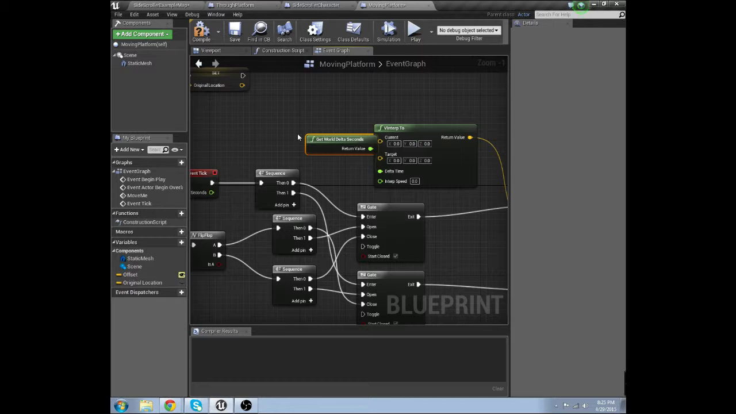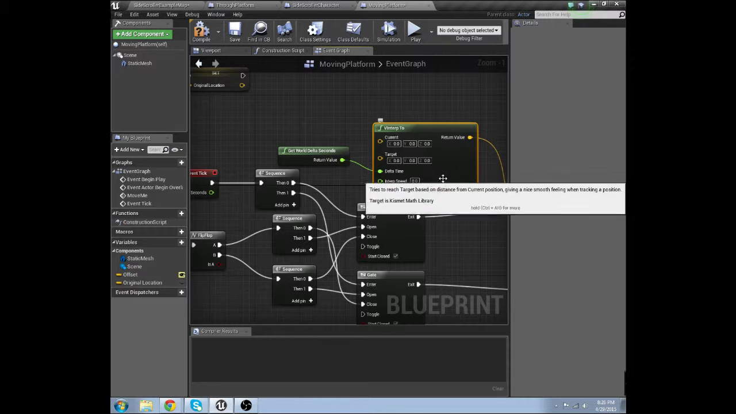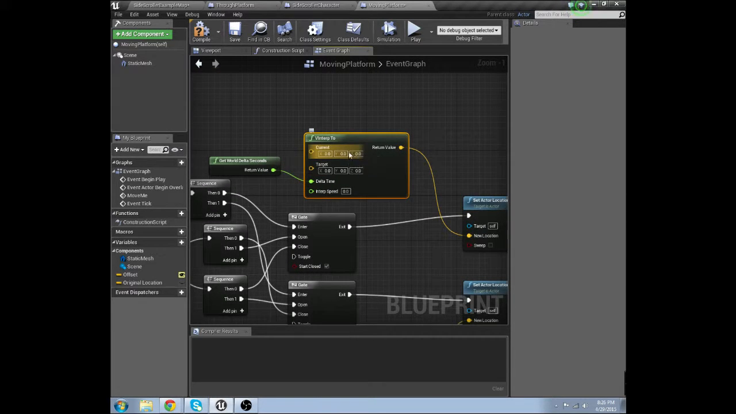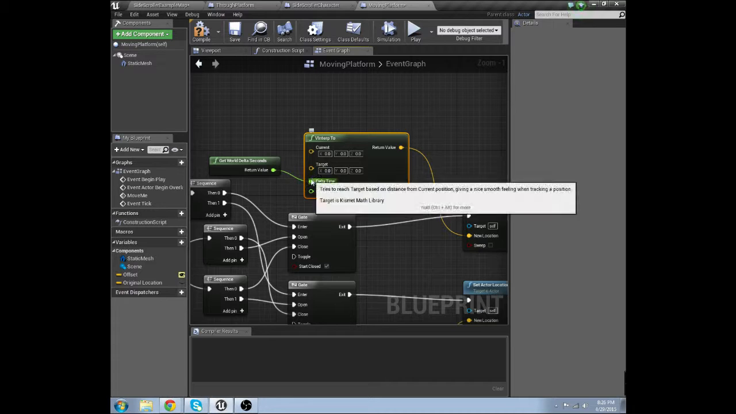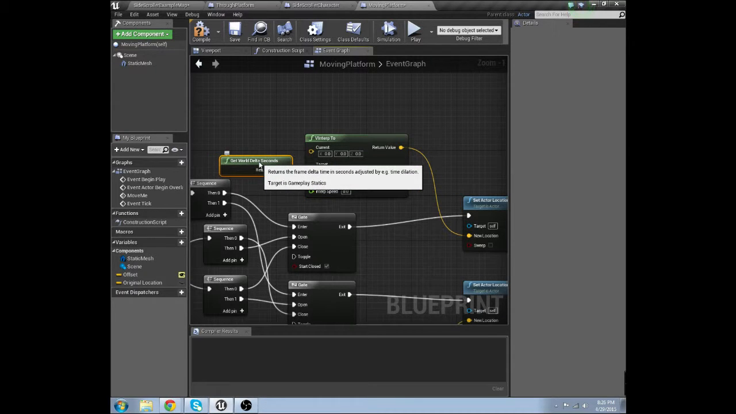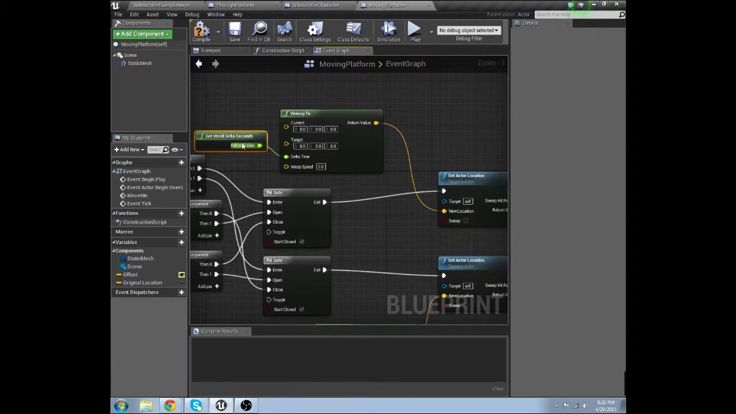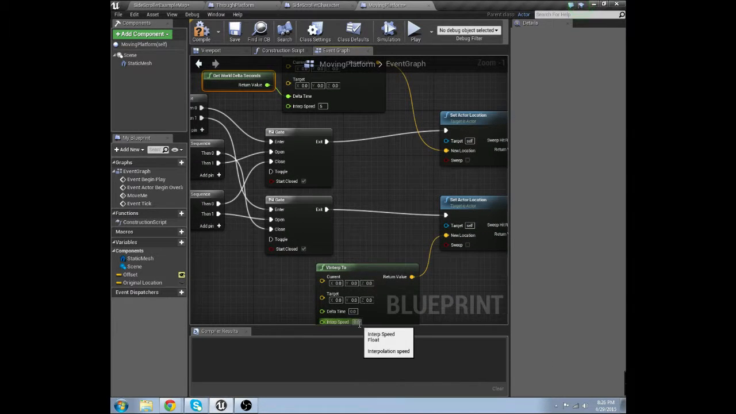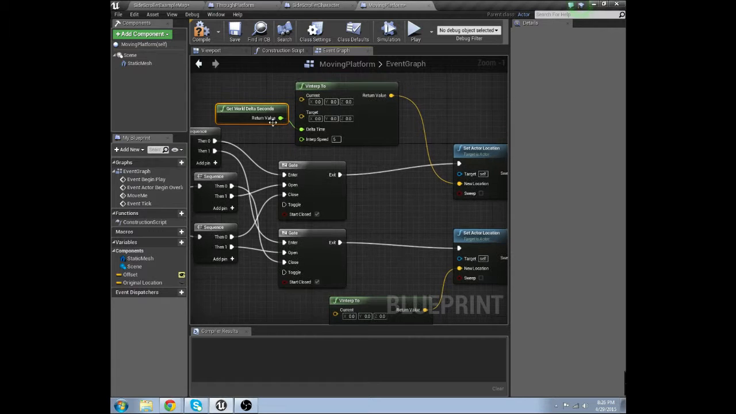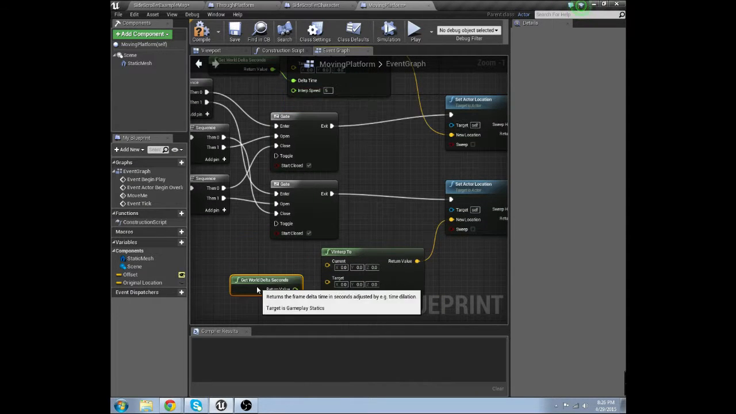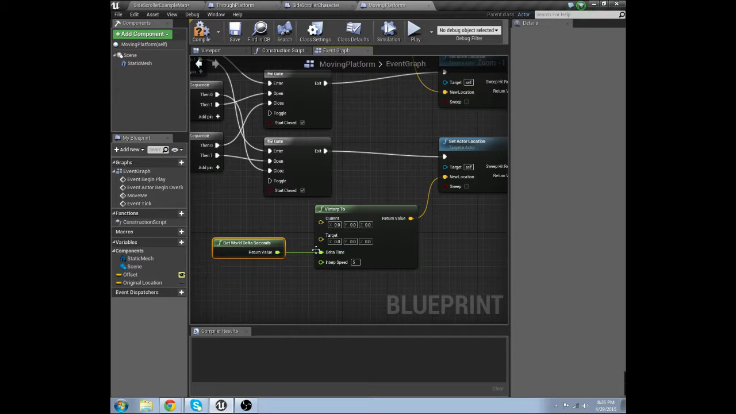Get world. Okay, now here, the vinterp, that's vector interp, which allows you to move or do something between two vectors at a specified time, which we're going to use get world delta seconds. And then the interp speed, which sets how fast the object or whatever you set moves between those two vectors. So in this case, we're going to do something like 5. And you want to make sure that you use the same numbers for both of these, or it could be problematic. And you'll see why in a little bit. Okay.